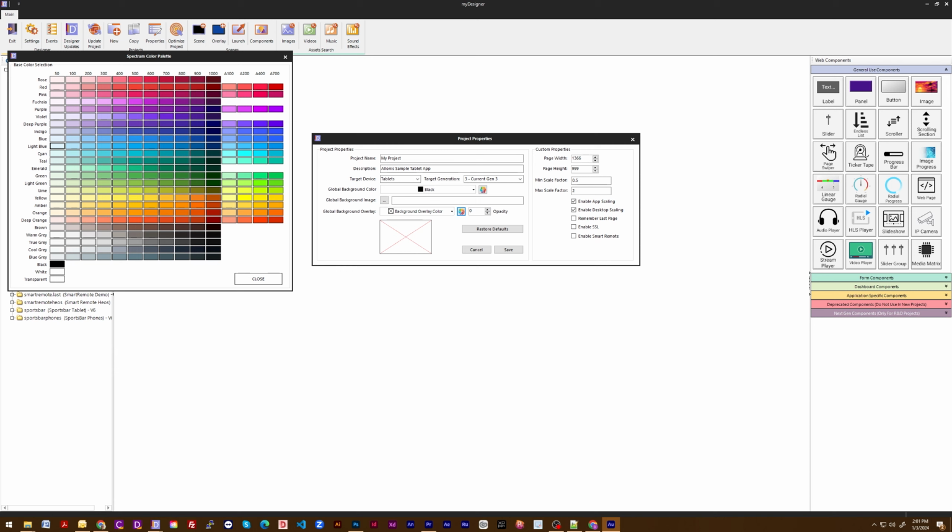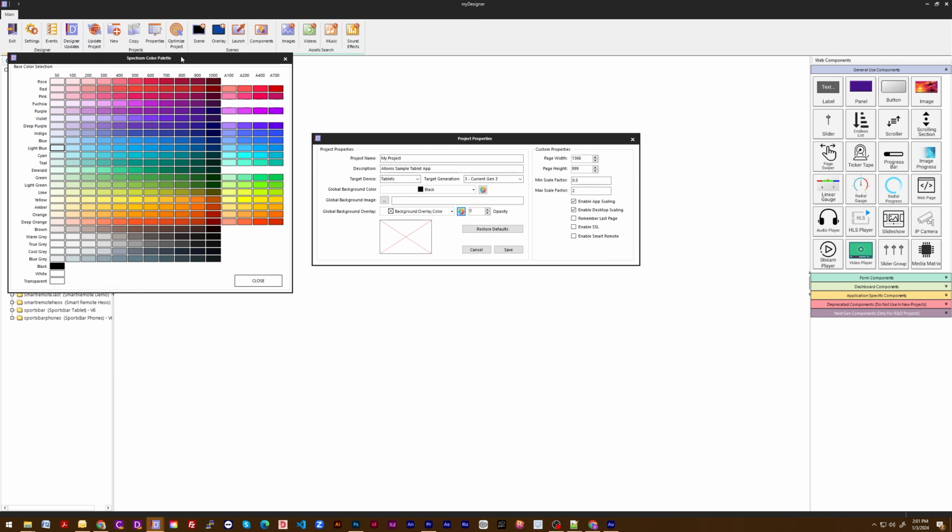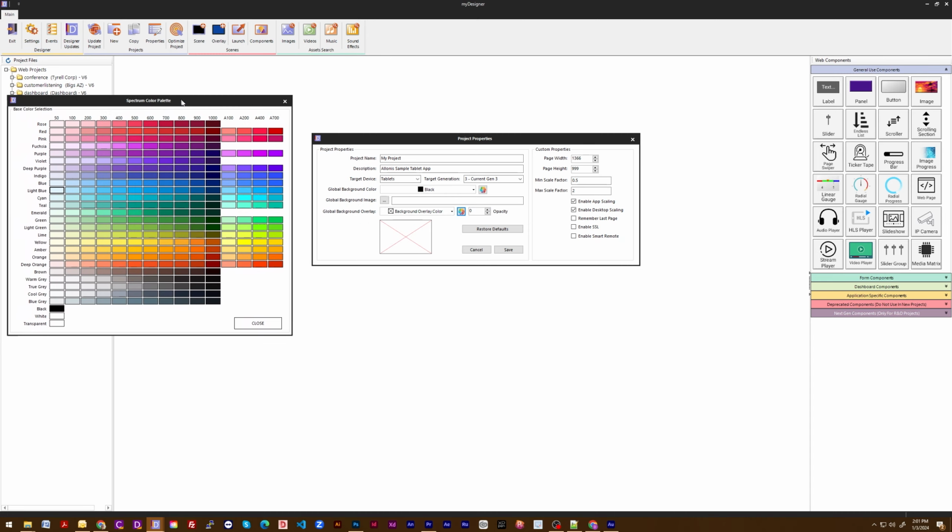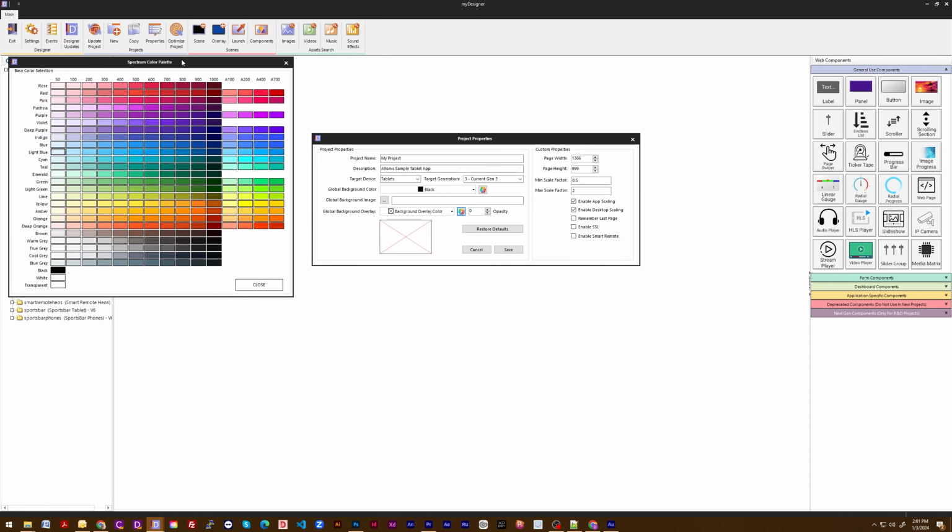The spectrum palette should open up and off to the left. But if you drag it around, the software will remember the last place you had it, and it should open in the same location next time. This palette is based off of Google's Material Design color palette.